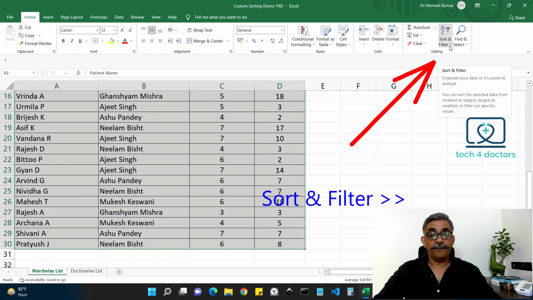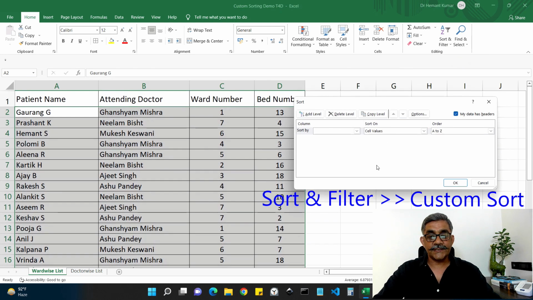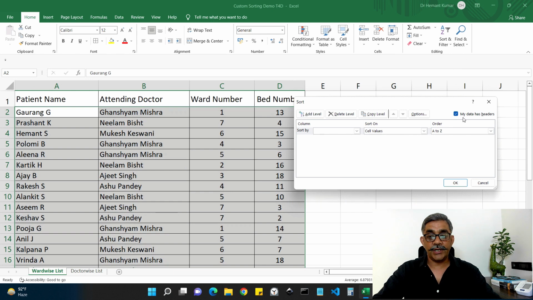Go to the sort and filter menu. Click on the drop down. Choose custom sort. When you see this dialog box, there is this checkbox which says my data has headers. What that means is that Excel wants you to confirm that the first row that you have has the headings and not the data that you want sorted. So if you click here, you will see the name of the columns. If you uncheck it, Excel won't read it and it'll show it as column A, B, C, D. But because we have headers, we will say my data has headers.